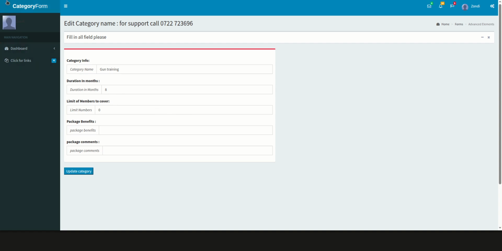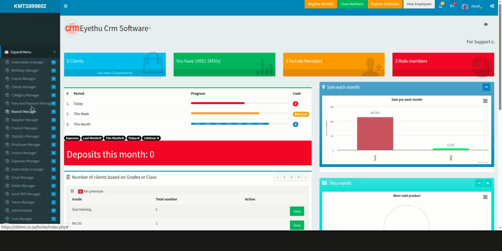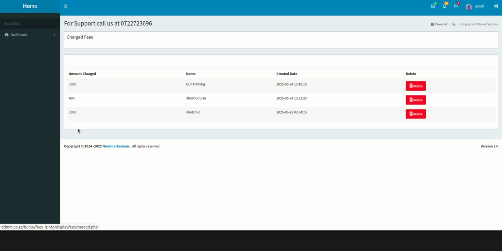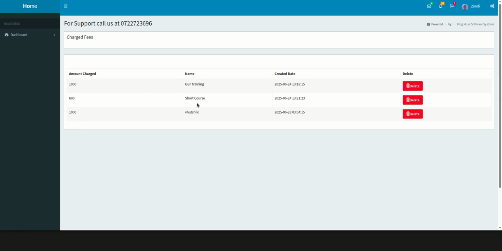So then let me go home and see fees and payment manager. We're gonna see fees amount set. We wanna see gun training. How much is that? It's on 1,000 rand, right? And also Vuchilo is 1,000 rand, but this one is 4 months, this one is 8 months.